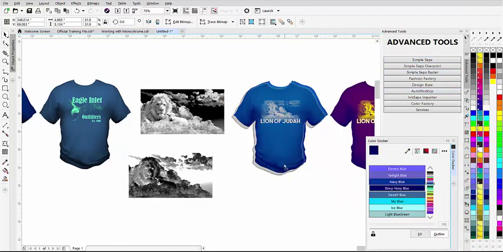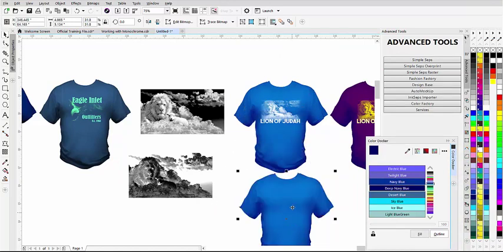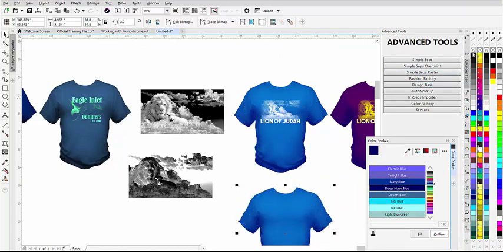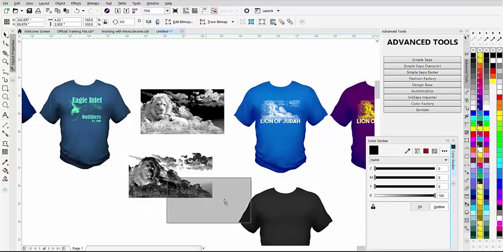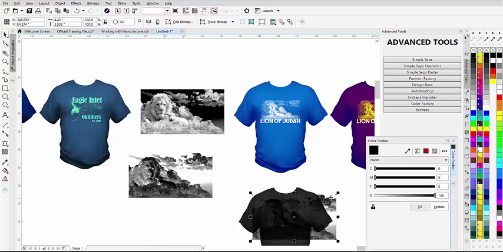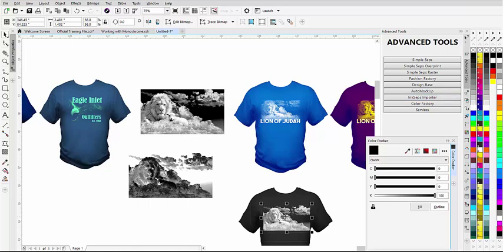I'll bring this down here, and I'm going to change this to, let's say, a black for now. So we'll go with an 80% black for the fill, and then we'll right click for the shadow of the black shirt, and then we'll bring this, left click, right click, duplicate, and put this on top of the black t-shirt. We'll right click and change that to a white, and you can see that look.